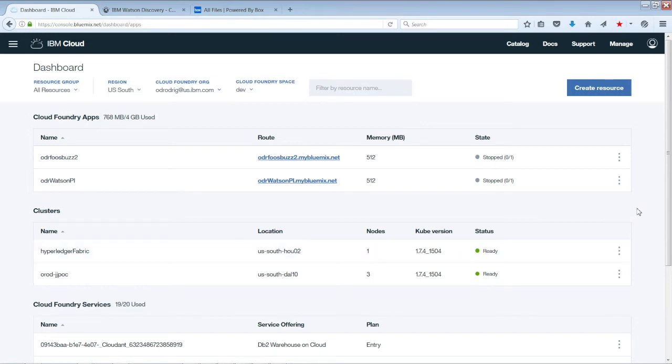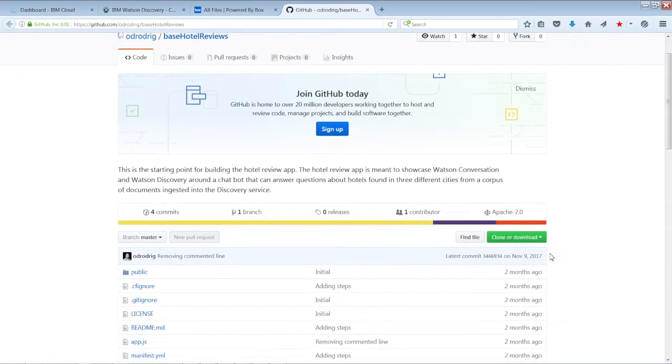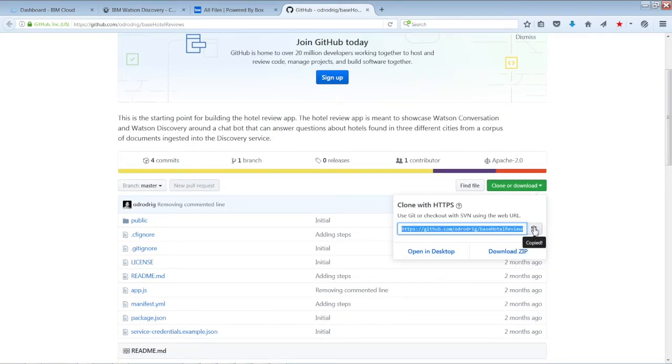Alright, and so for the second lab to get started, we're going to go ahead and click on the link to the GitHub repo in the lab doc. And this will give us the base chat application. So we can go to clone. Go ahead and copy that.